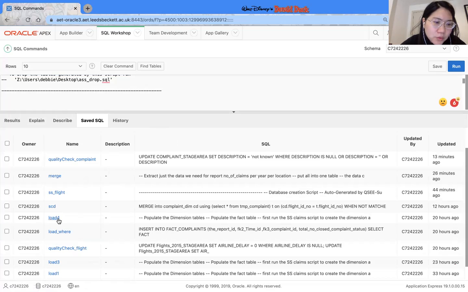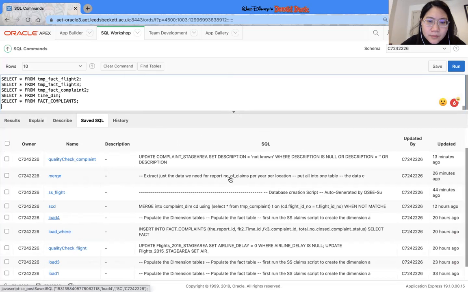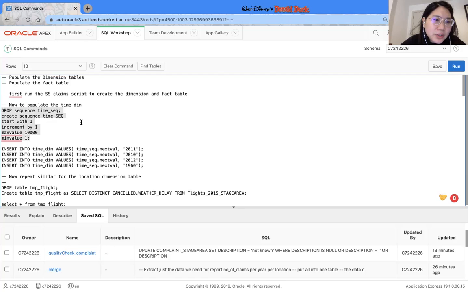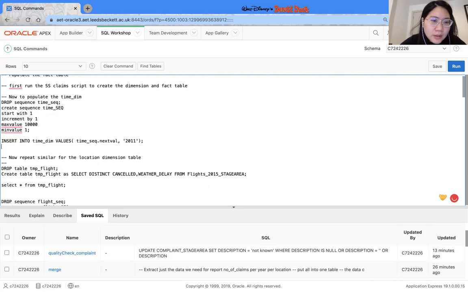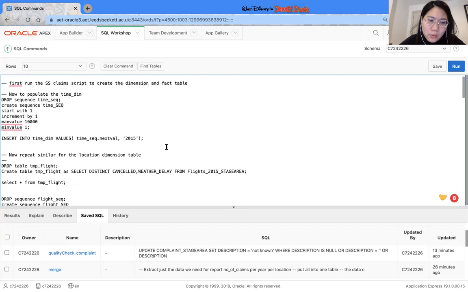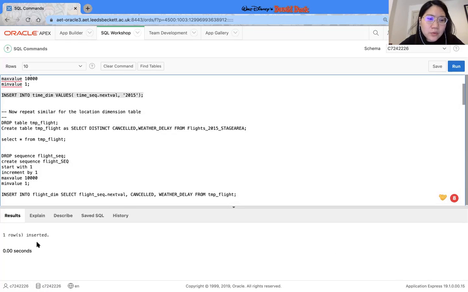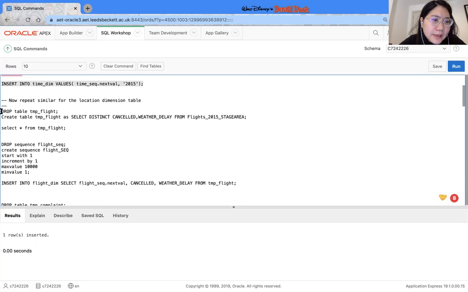Now I need to load. Here is my load code. So I need to put a sequence on the time dimension, and I put 2015 directly, because my data set is from 2015, and it's the only year I want to measure. And now I'm running it. So yeah, one row inserted.